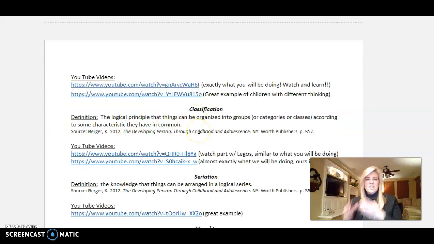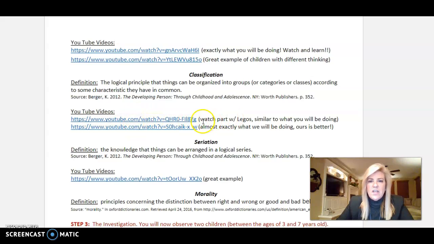Definition, classification is the next thing we're going to be doing. That's a logical principle that things can be organized into groups like categories or classes according to the same characteristics, like all the red or all the triangles and so forth. Again, watch this video. Watch the part with the Legos. It's very similar to what you'll be doing. And this one is almost exactly what we'll be doing. So I try to give you a couple videos for each area.